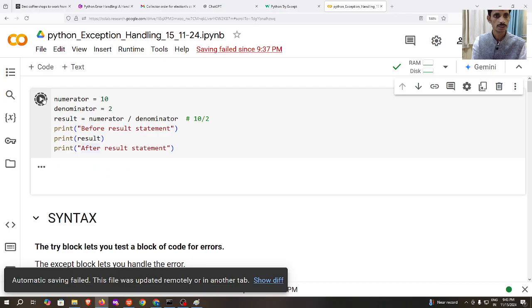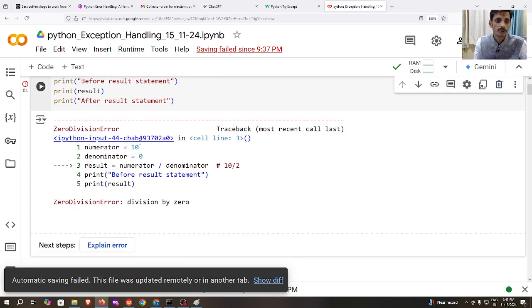So run the code. What do I get? Before result statement, 5.0, after result statement. Okay, so what if I change this 2 to 0? What will happen? The answer will be infinity. I get the error, and my program gets stopped.